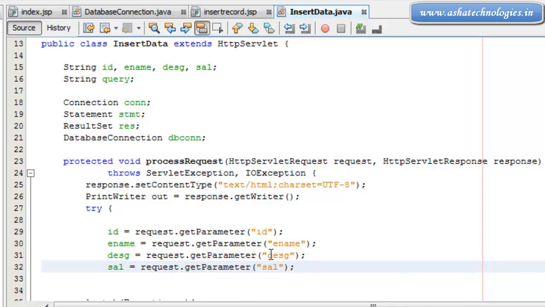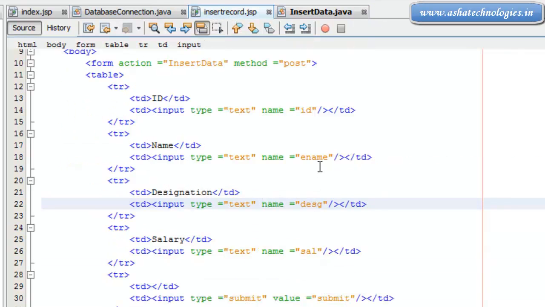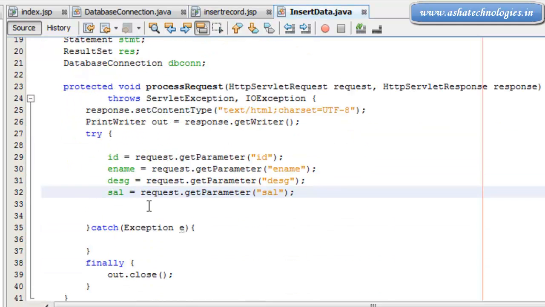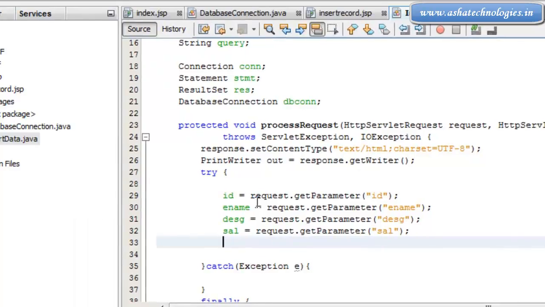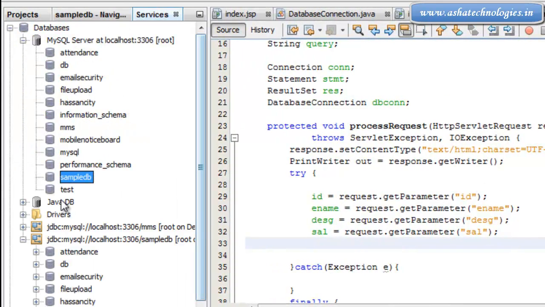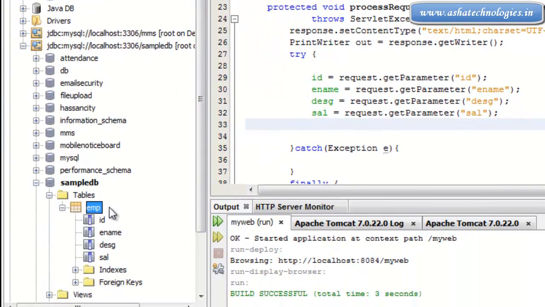Whatever parameter you pass into request.getParameter, ID, ename, designation, salary, everything must match the parameters given to these controls in the JSP insert record.jsp. After this, these records must be put into the sampleDB, into the table EMP.